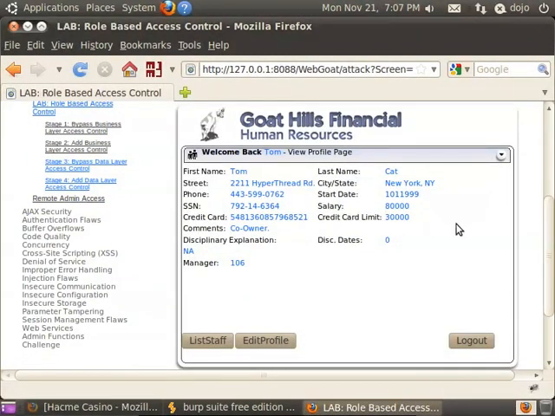So here we have a list of his information. An interesting thing to note is his manager is manager number 106. So knowing his ID is 105, let's go ahead and try to replay that request. But instead, we'll intercept the request and modify the employee ID to 106.